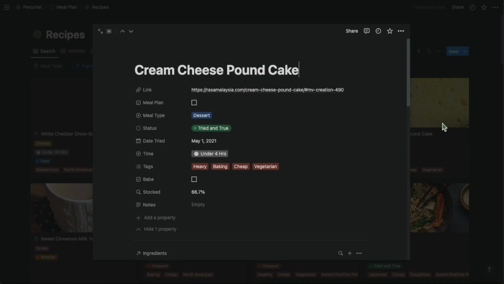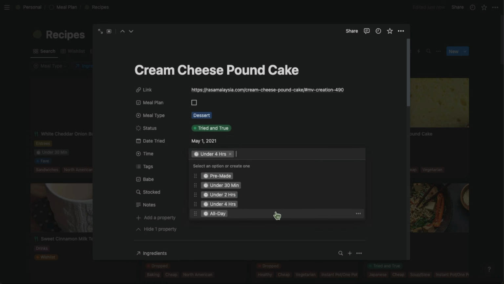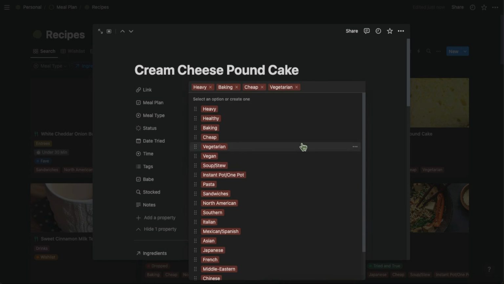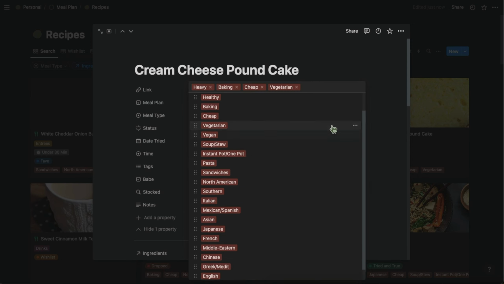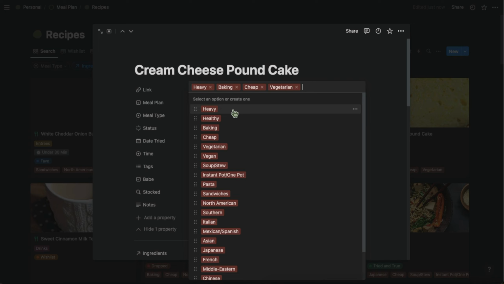So once I open this, we can see all the different properties. I have the link to the original recipe, an option to add it to my meal plan, the meal type, the status, the date that I tried it. Then I have a property to mark how long it's going to take to make, which is super helpful for days that I don't feel like making anything that takes more than 30 minutes. I have tags, which is just a bunch of random information based on the type of food that it is, the cuisine, whether it's a heavy food or something that's cheap, just everything has been thrown into here.